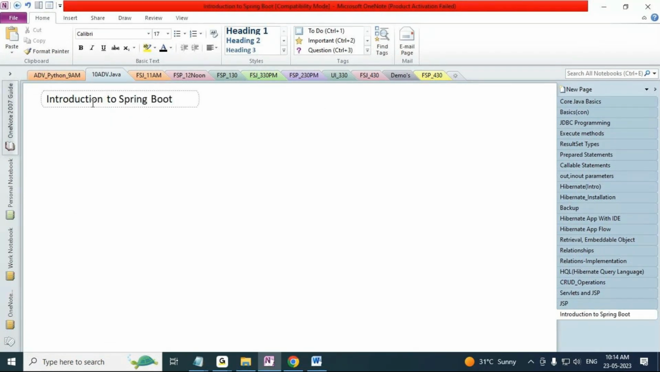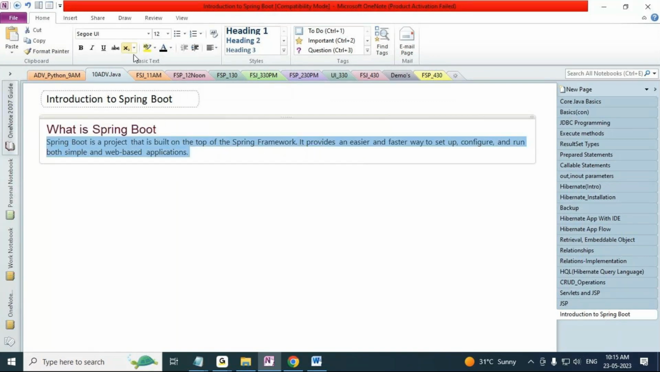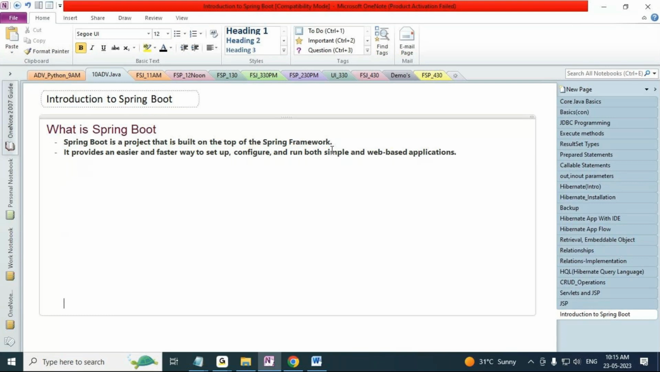So what is the basic idea of Spring Boot here? Spring Boot is a project that is built on the Spring framework. What it provides is an easier and faster way to set up and configure web-based applications.